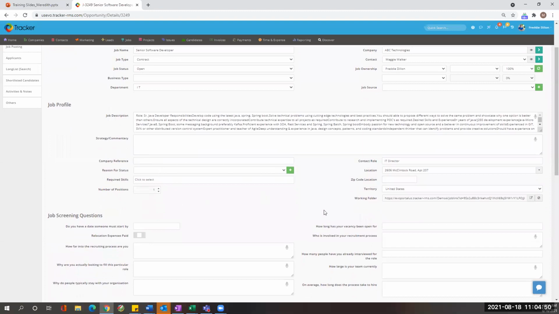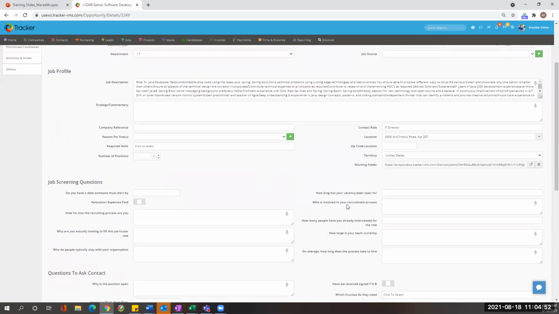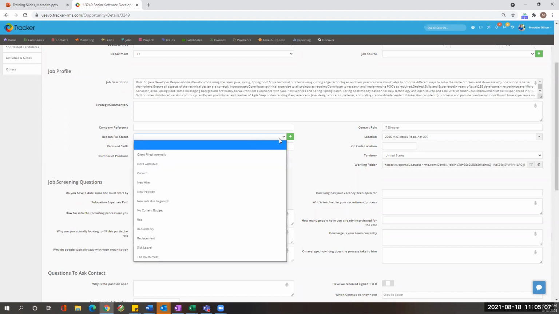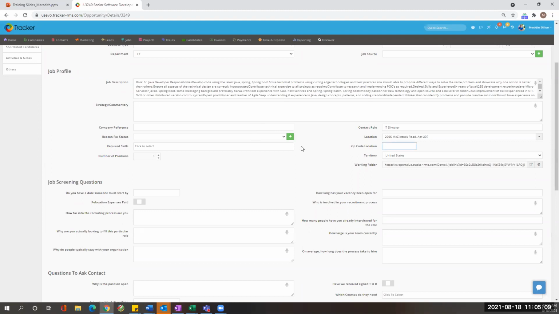Additionally, we have some more basic information around the job itself, including any company reference numbers, maybe if we're using a VMS system with this as well, and we'd like to keep track of what the VMS number is, we can go ahead and add that here. We can also add in a reason for status, which can be used however your team typically uses it. So could be a reason why this is open, or we could use this at the end, maybe a reason why this closed, or maybe a reason why we lost the job.